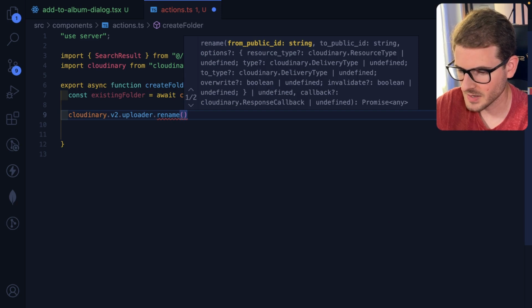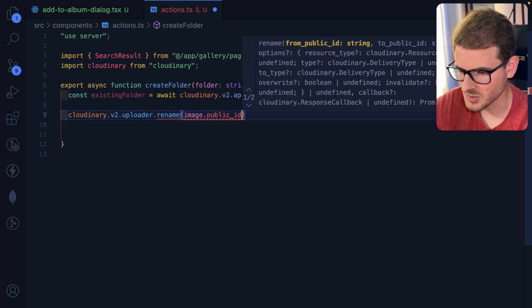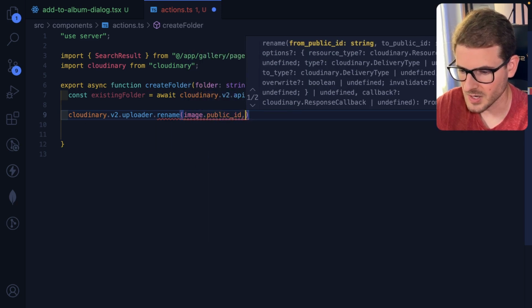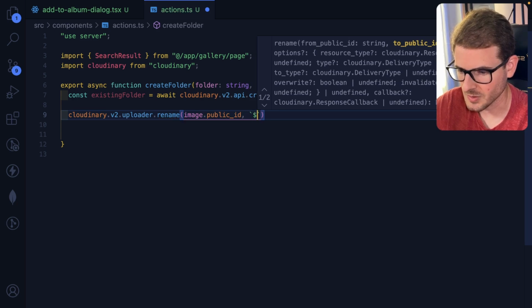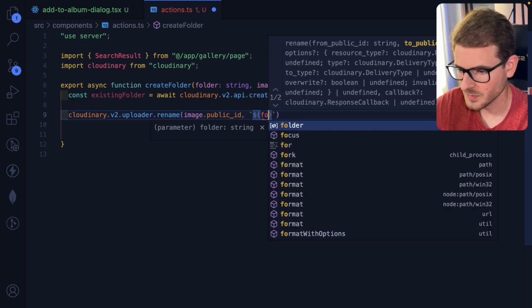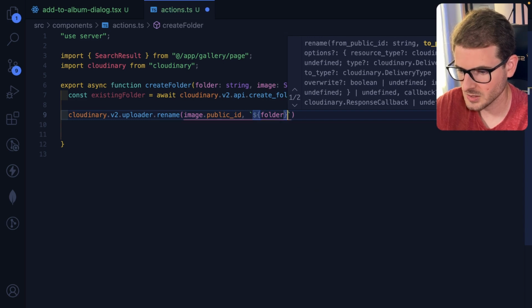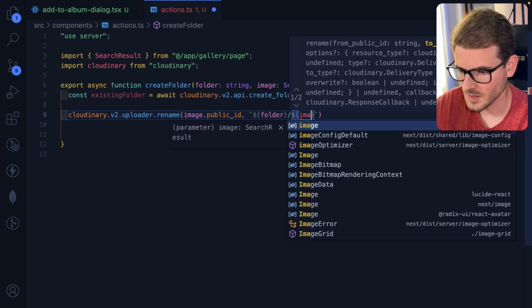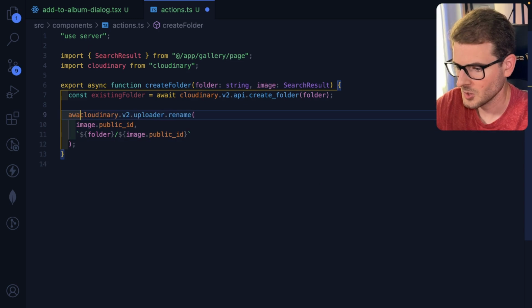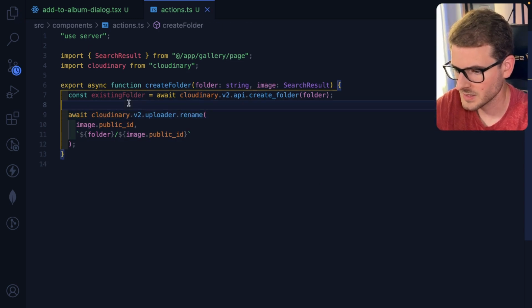And this takes a public ID. So luckily we have the image public ID, and then we can rename it to a folder. So I think we can just basically say folder slash image dot public ID. Go ahead and await on this too. I wonder what existing folder has.